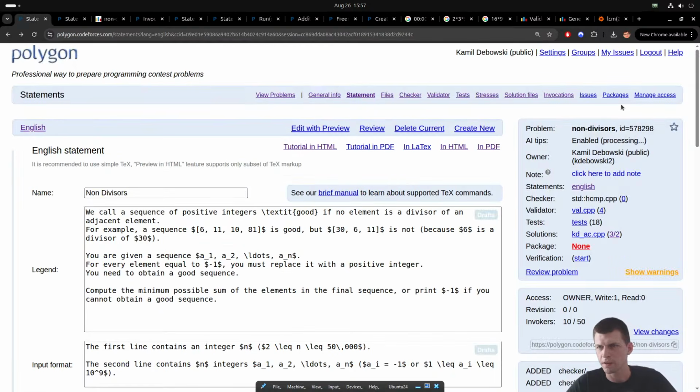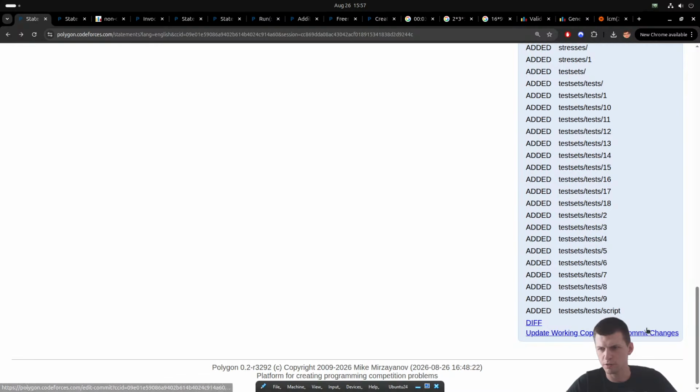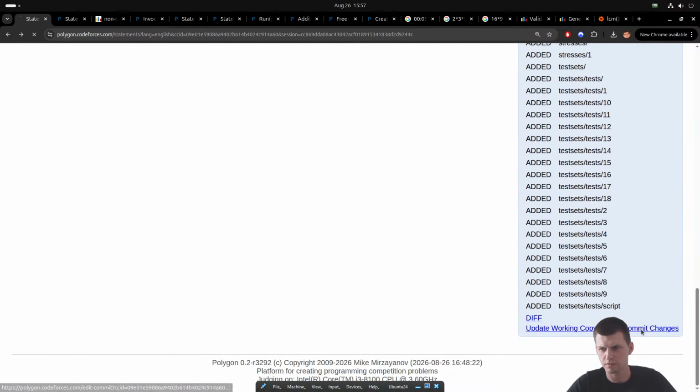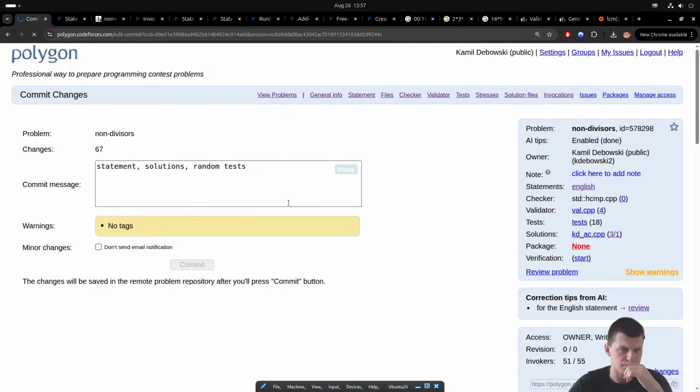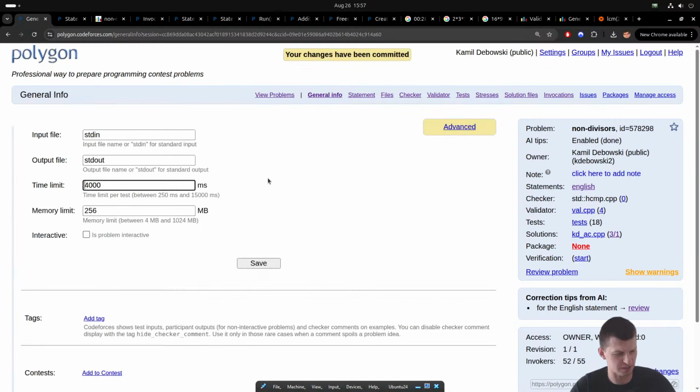Let's run the time. I think I want to now commit the changes. This is a lot of stuff. Statement, solutions, random tests. Commit. Polygon has some weak control version system. It's not perfect. It's not as good as GitHub.